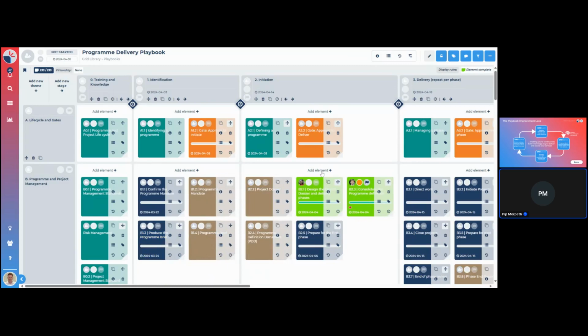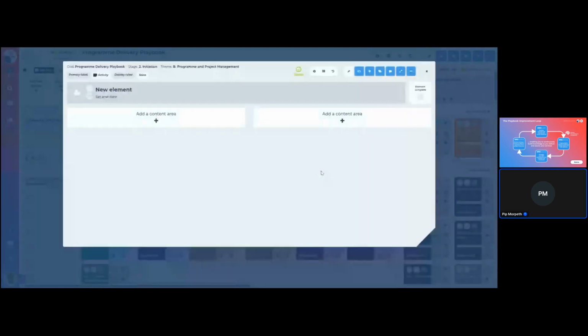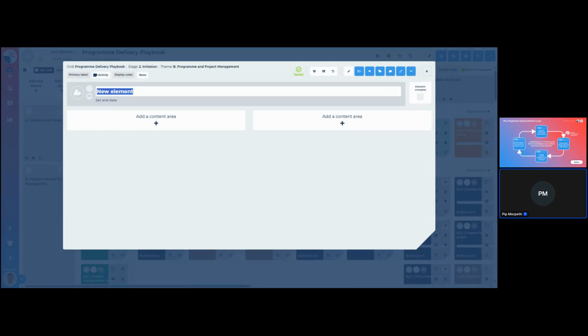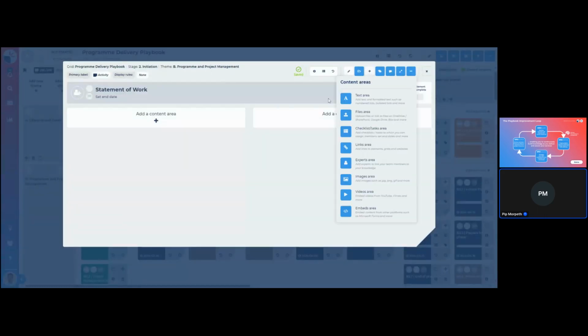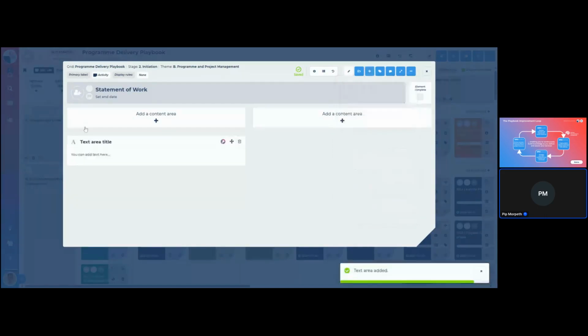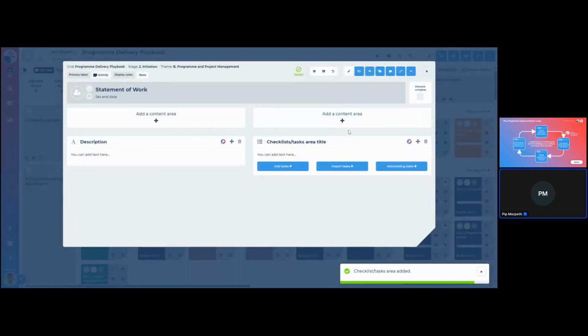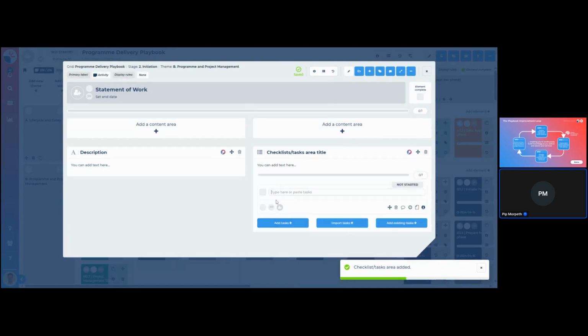But also, and it happens a lot, I might need to build a new deliverable. It might be, I need to build a statement of work. It's a good example. And in the platform, obviously you can build what you want and how you want the playbook to look and feel. It might be a really advanced playbook, it might be a description that I need to provide. I want to add a checklist in it. So what are the key activities, such as drafting the statement of work.